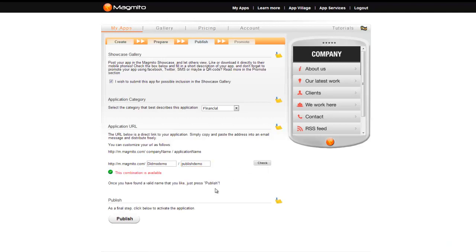Remember, the name you supplied as your application working title, found on the menu page in the editor, is the name that will appear under the on-phone icon on the user's phone. This name can be different than the app name in the URL if you like.